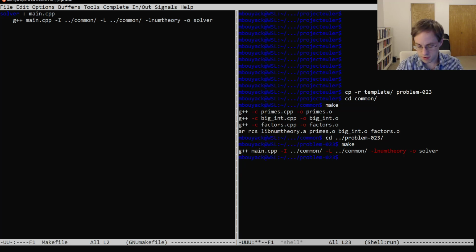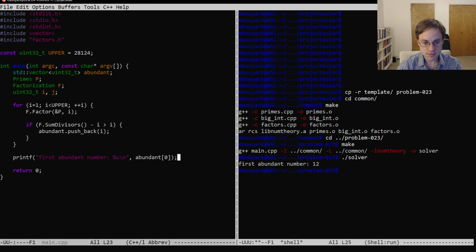And we'll need to build our solution. Okay. And you can see it correctly identifies 12 as the first abundant number. Great. Okay, so the next thing we need to do is consider all pairs of abundant numbers and note their sum.